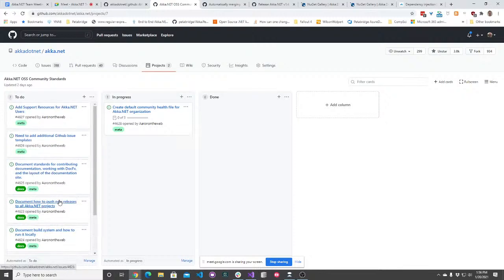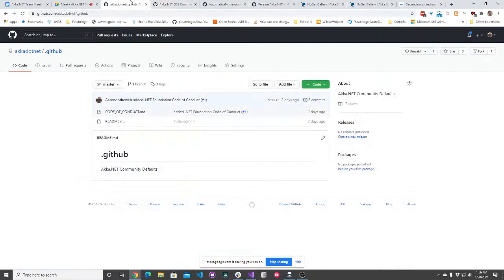One is to make it easier for people who are not, let's say, core developers who work on Akka.NET all the time, to contribute to the project. And I took our first step towards really implementing some of this this week, which is a special type of GitHub repository that you can implement in your organizations. It's called the .github repository.